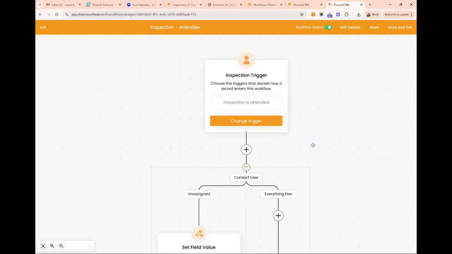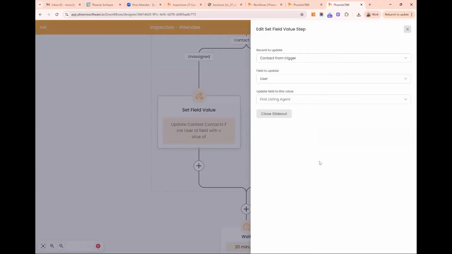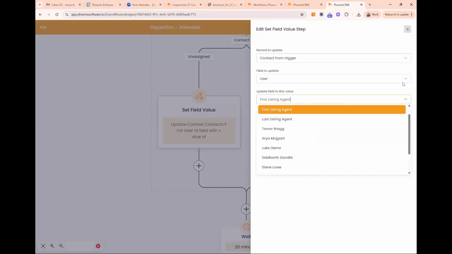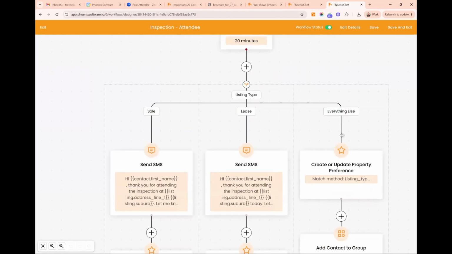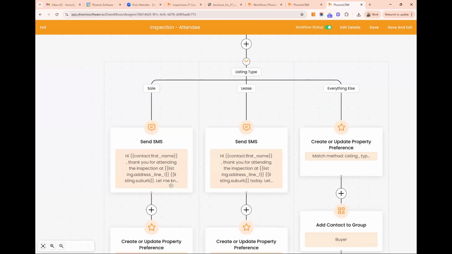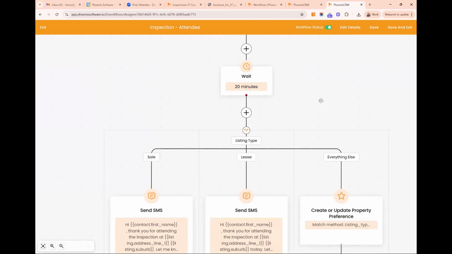Once someone attends an inspection, that's our trigger event to start this workflow. The workflow will also update contact records. So in this case, it will assign that contact to the first listing agent. However, you can change that if you want to. Moving on, the system might wait 20 minutes and then send a thank you text message. However, we have many clients that want the text message to go straight away, so we can actually delete that step out of our workflow if we choose to do so.